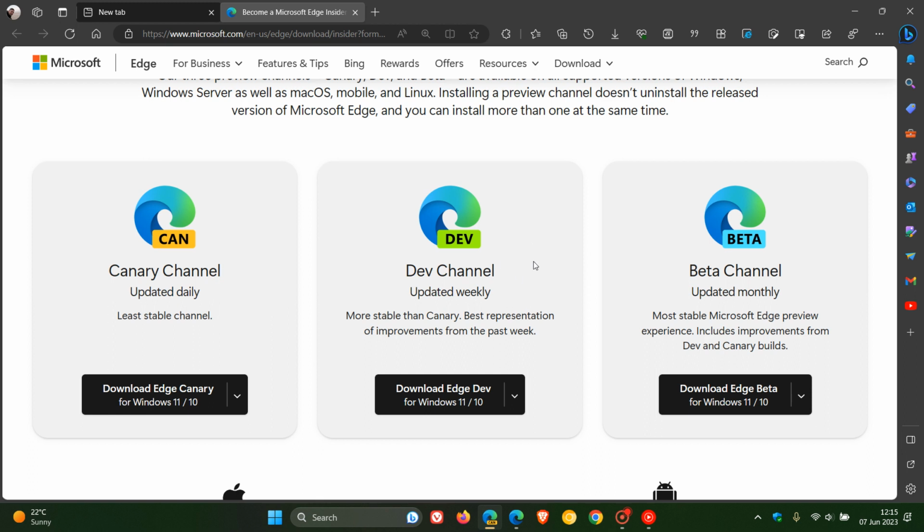Then you get the next, the Dev channel. This is updated weekly. More stable than Canary, best representation of improvements from the past week. And then we get to the Beta channel, updated monthly. Most stable Microsoft Edge preview experience, includes improvements from Dev and Canary builds. And this is your final preview build before you get to the stable release, as many of you may know.